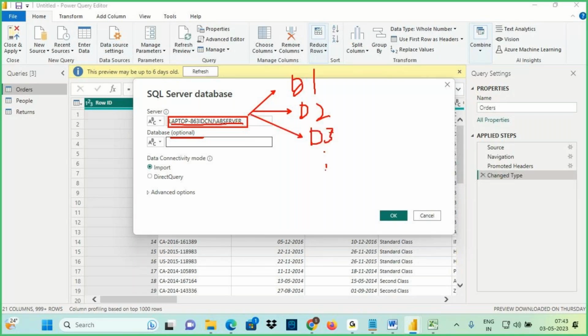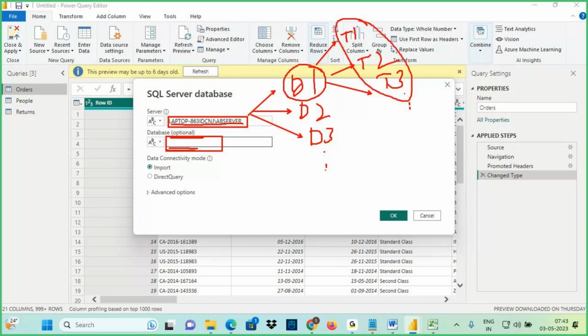One database will contain table 1, table 2, table 3. One database will contain multiple tables, guys. If you remember the database name, you can give the database name. When you give the database name, it will show the tables. If you give the server name and database name, it will show what tables are there in the database.